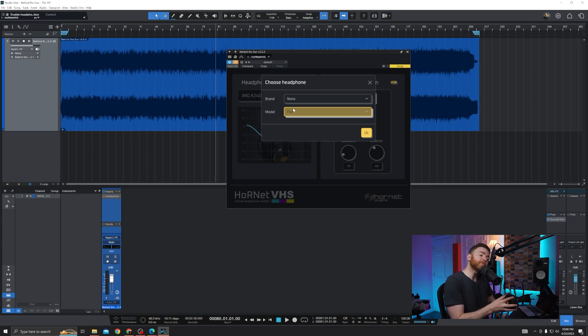They kind of sound the way they sound, and that's fine, but if we want to have our mixes or our productions translate, and that's having things sound the same across multiple different systems, headphones, studio monitors, car speakers, hi-fi systems, you want to be able to translate so you can counteract the headphone frequency response with something like the HoRNet VHS. So let's do exactly that.